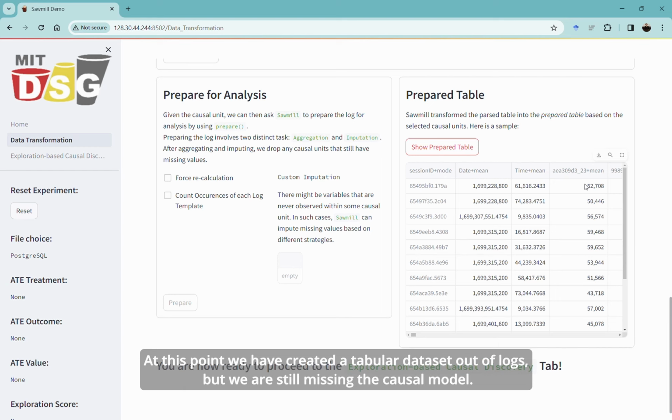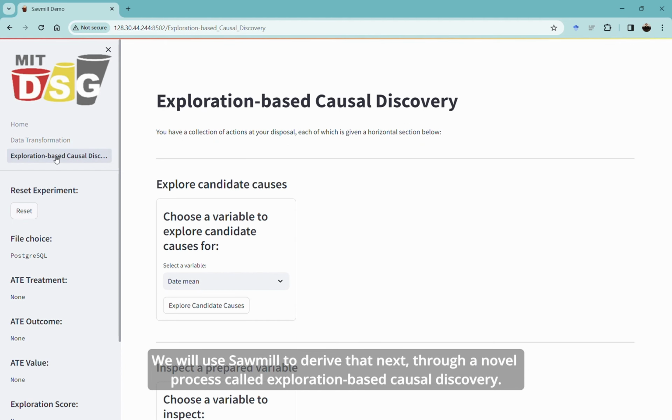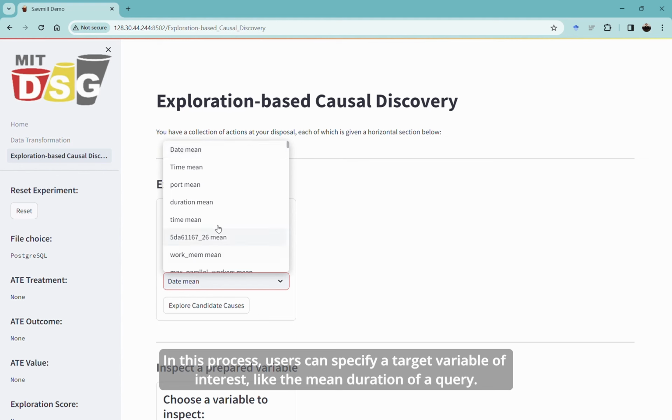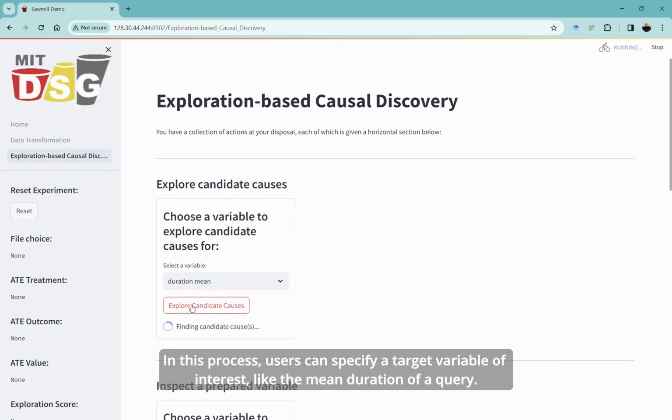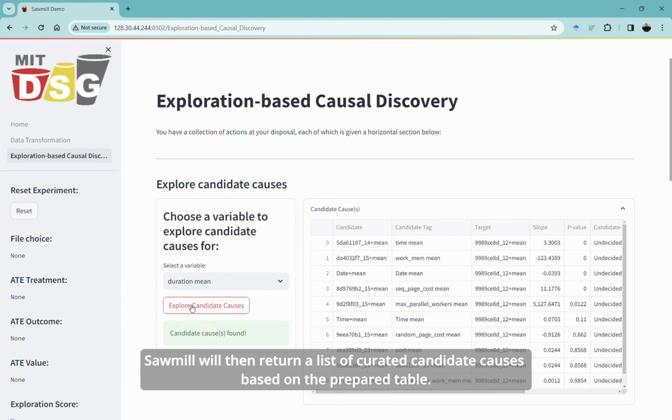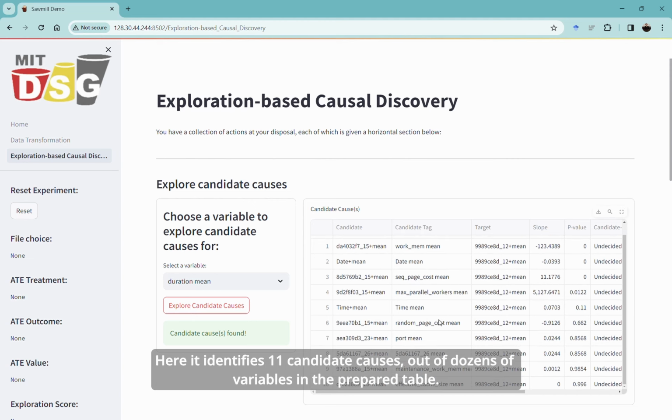At this point, we have created a tabular dataset out of logs, but we're still missing the causal modeling. We'll use Sawmill to derive that next through a novel process called Exploration-based Causal Discovery. In this process, users can specify a target variable of interest, like the mean duration of a query. Sawmill will then return a list of curated candidate causes based on the prepared table. Here, it identifies 11 candidate causes out of dozens of variables in the prepared table.